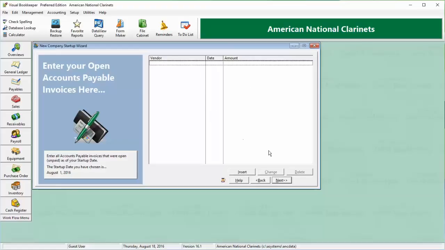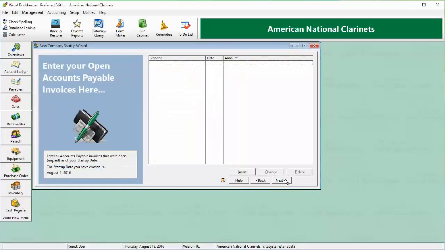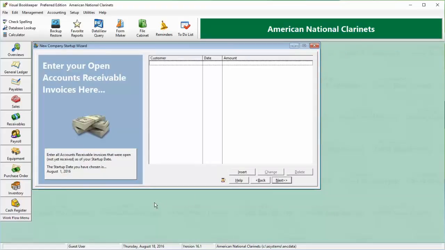This is where we enter those open invoices, that is, invoices which have open balances as of the system startup date. To enter an invoice, click on the Insert button. Here you will see an Invoice Entry window. The process of entering invoices will not be explained here, but in a separate training session on entering and processing accounts payable invoices. Once you have entered all your invoices, click the Next button. The wizard will post your invoices and print posting reports for you to keep. And then the following screen will be displayed.